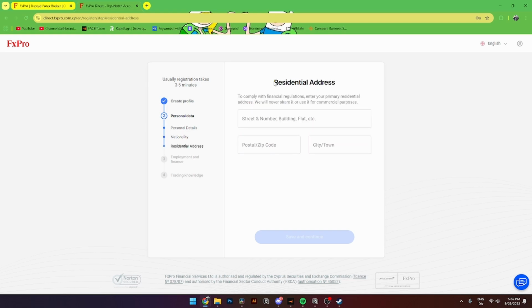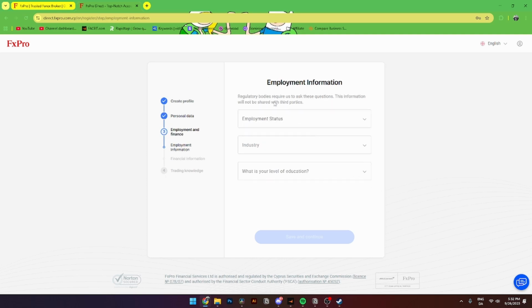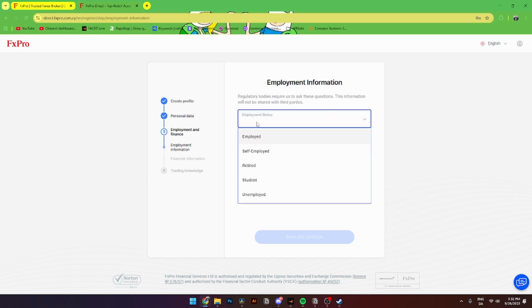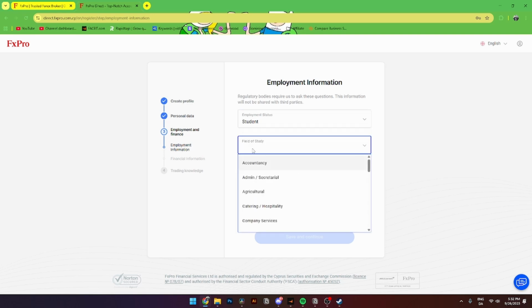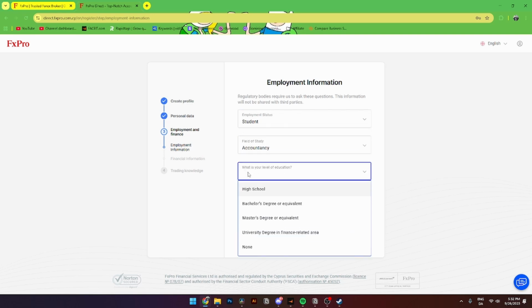From here, you'll need to add in a residential area. Here you can add in the street and number, building, flat, etc., postal code, and the city that you live in. From here, you'll be asked your employment status. And here you can say you are either employed, self-employed, retired, student, or unemployed. You can also select the field of study and what level you are educated.